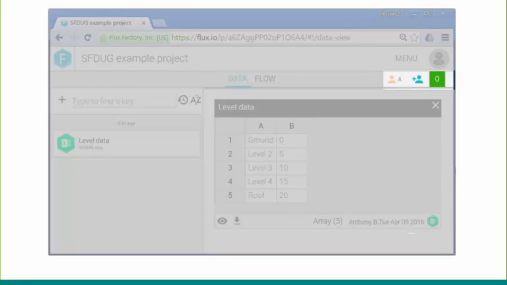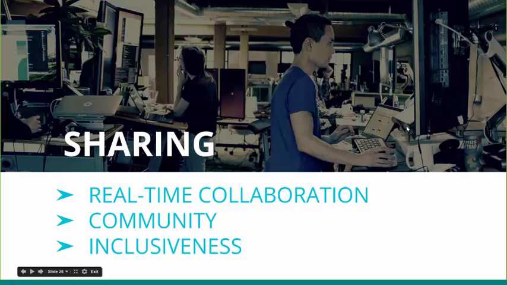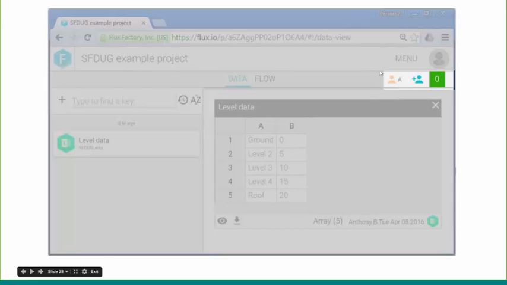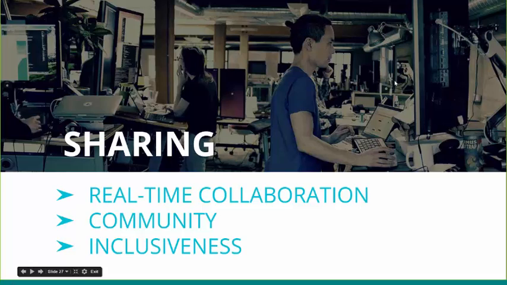And then finally on the top right, we have a little plus icon of a person. If you haven't guessed already, this means collaboration. I'll talk about that in a moment. I can see that there's another person here that's logged into my project. So moving on to sharing, I'm going to talk about real-time collaboration. I'm going to talk about the community and inclusiveness.